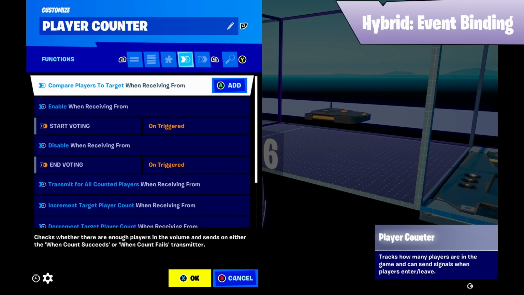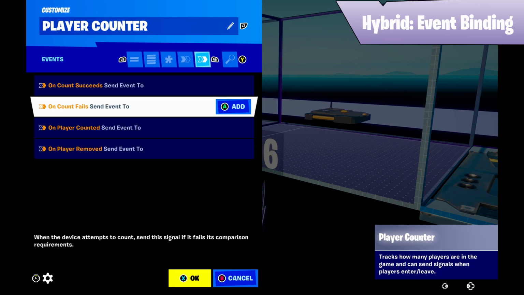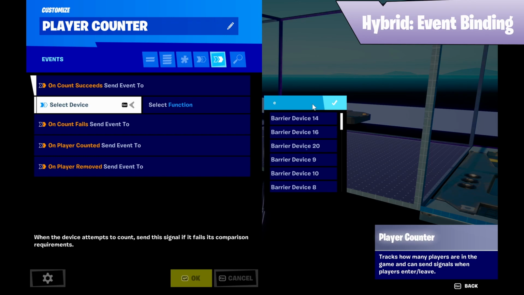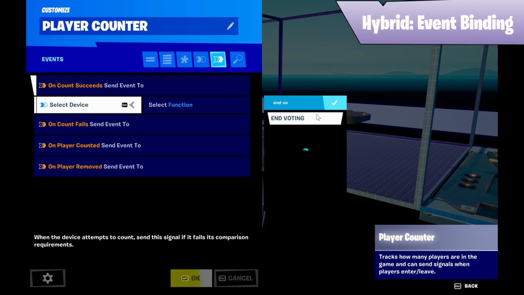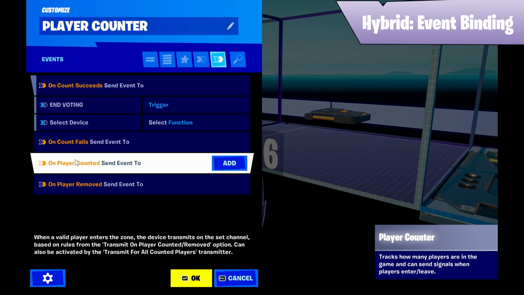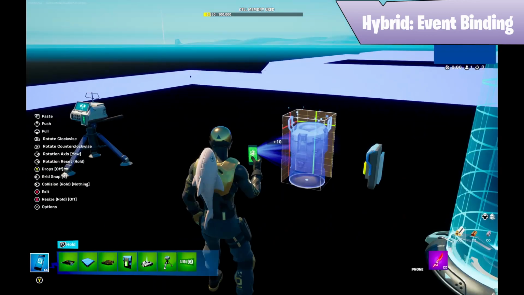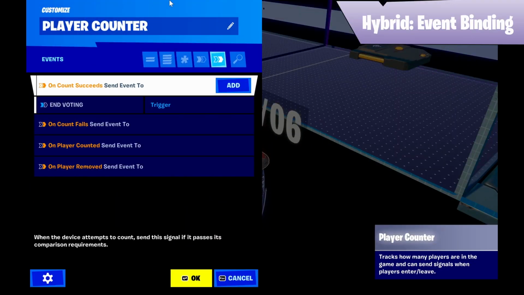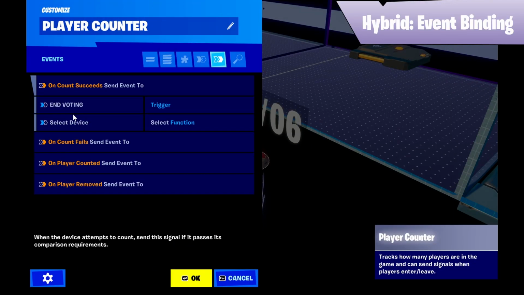Make sure to open up the player counter, and on count succeeds, transmit to whatever event you want to have. For example, you want to end voting, and in addition, I'm going to use an explosive device. So on count succeeds, I want that to explode, so I'm going to connect it like this.